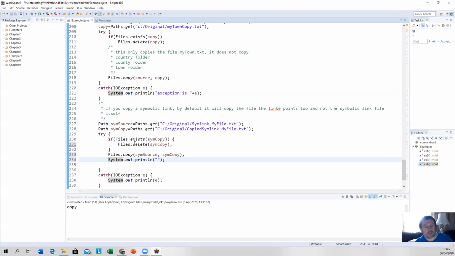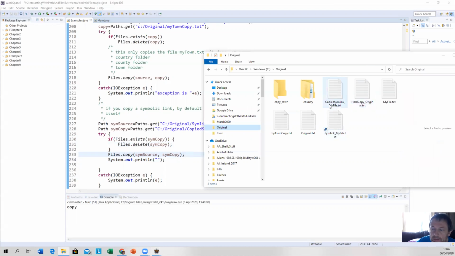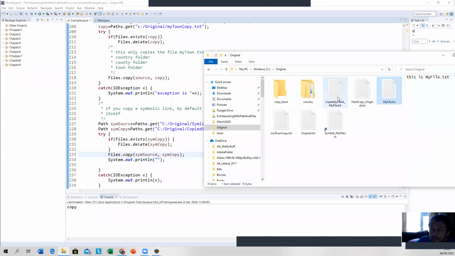So if it exists, we delete it. Then we go Files.copy, symlink source, symlink copy. So I'm going to run this file. Now we can see here, there it is, copied symlink. Now it's actually a copy of this file.